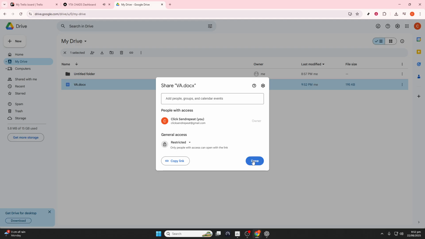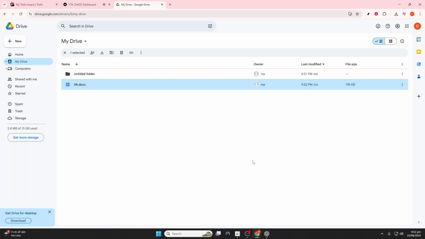Remember, keeping your files safe is not just about who can see them, but also about who can get in the first place. By managing these settings thoughtfully, you're taking control of your digital privacy.